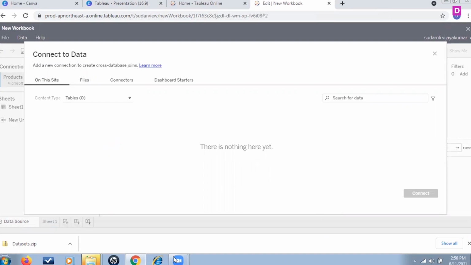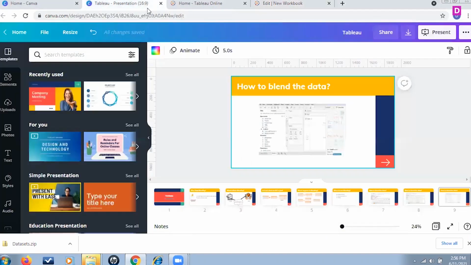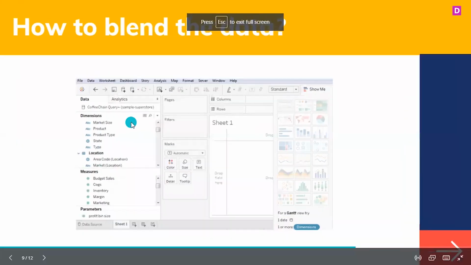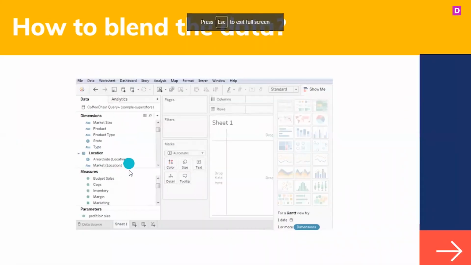Once you have done this process, you can see that both the data sources will be appearing in your data window. If you concentrate here, you have the coffee chain query as one data source, and then your sample superstore, which is another data source. You need to get something like this to make sure that two different data sources are available. Now, what we wanted to do is a blending here.